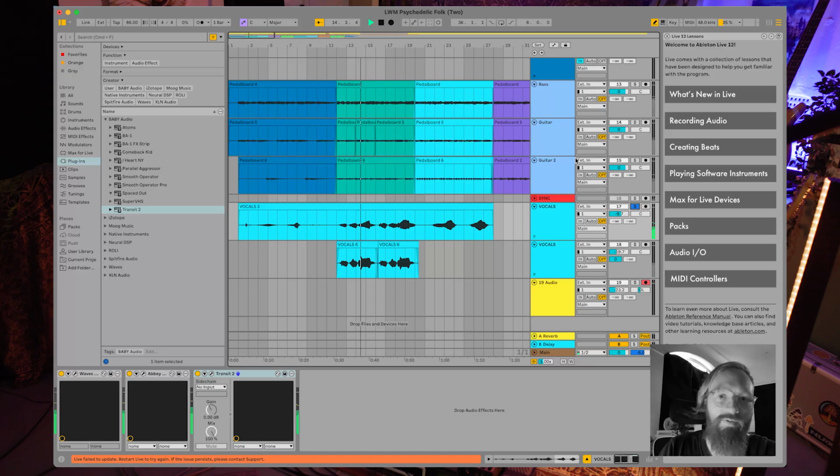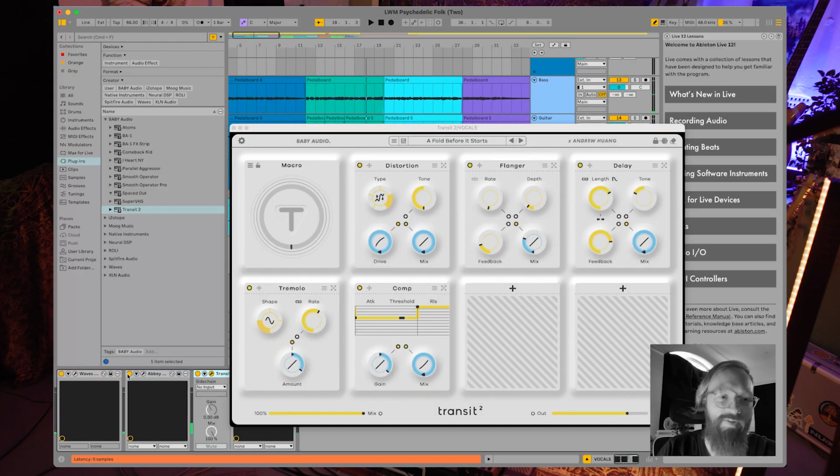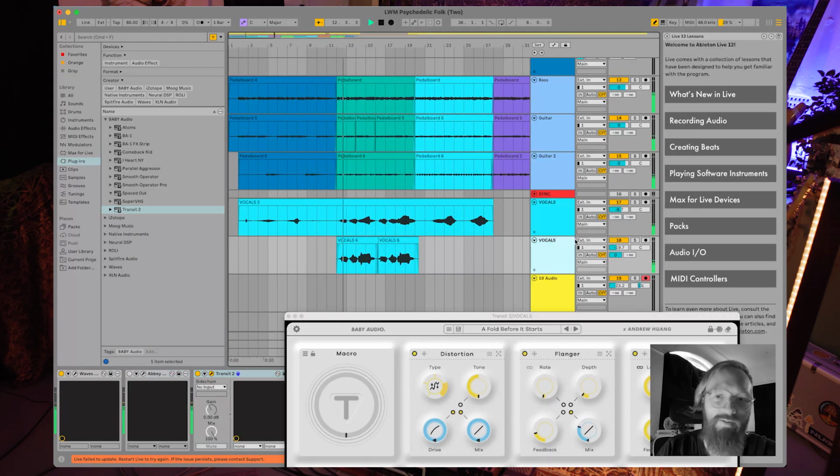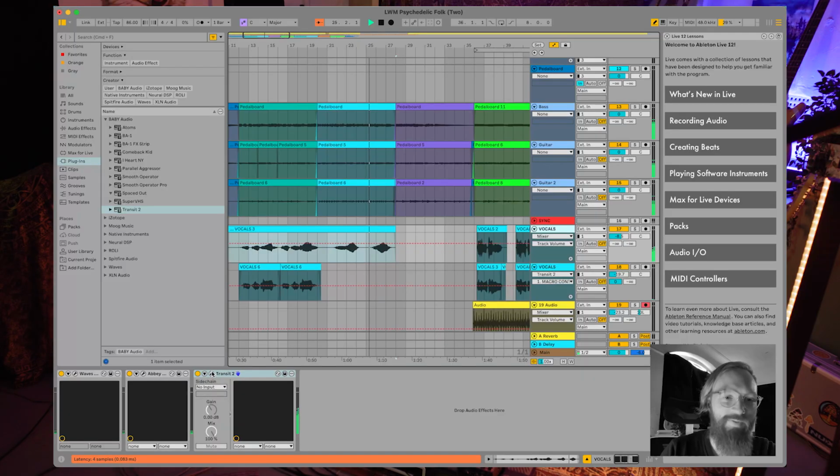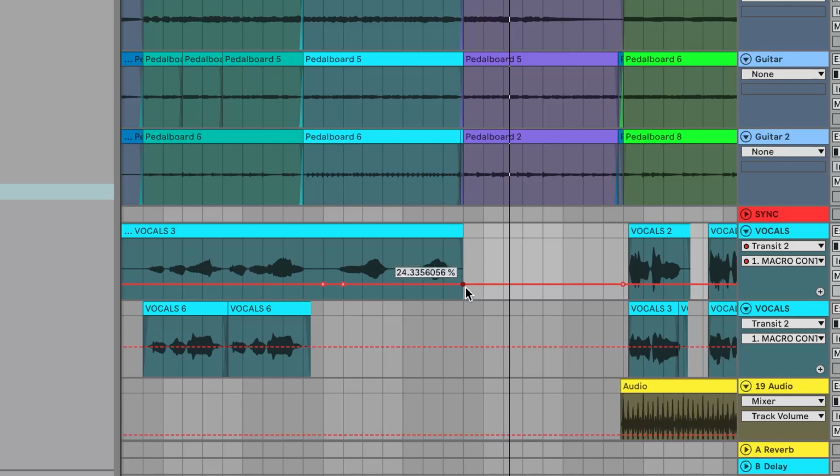And that's pretty cool. I want to add Transit 2 to the backing. I'm going to turn this Abbey Road off for now. I mean, that's great. That's exactly what I really wanted with those vocals. Quite trippy. And let's automate this, so maybe it goes to like 100% once it gets to this bit. Yeah, so it kind of continues on.